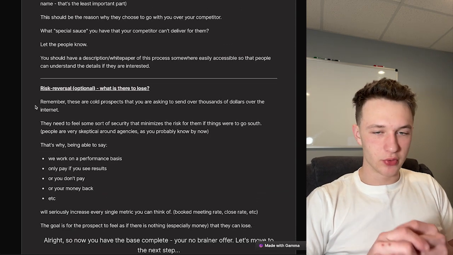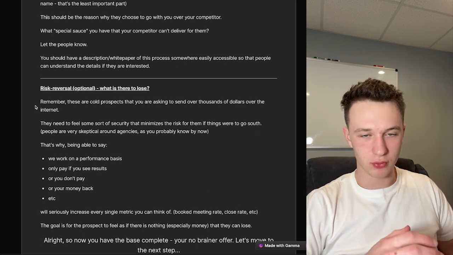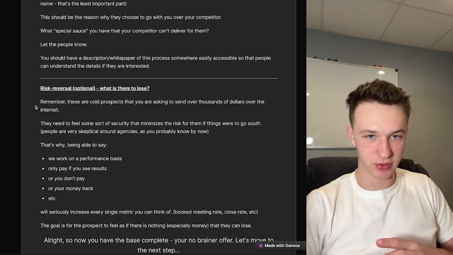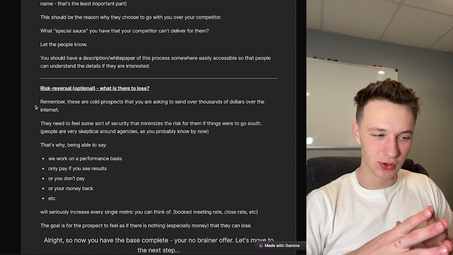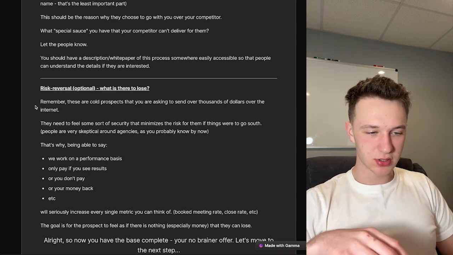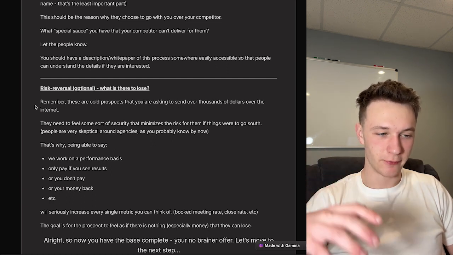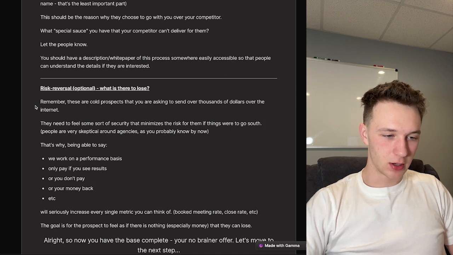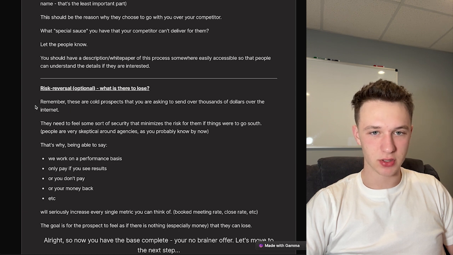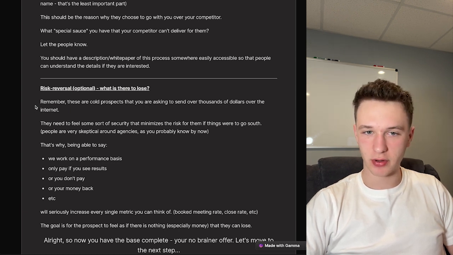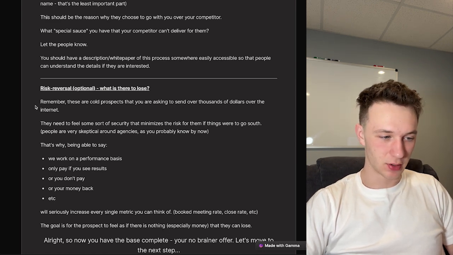And lastly, the risk reversal. There are mixed beliefs on whether you should have a risk reversal. Some people think that if you have a risk reversal, then you're a scam, for some reason. So remember that these are cold prospects. Having some sort of risk minimizer is very good to have. You're literally asking them to send over thousands of dollars, if not tens of thousands, over the internet. They've never met you. There is a lot of risk to that.